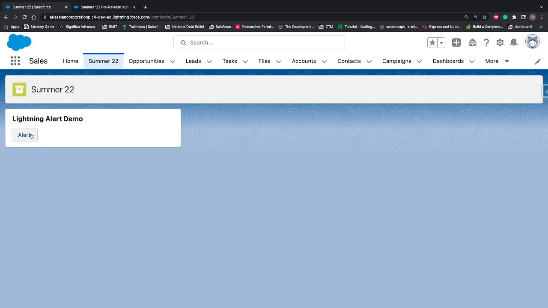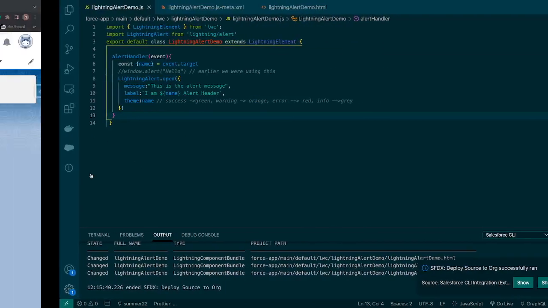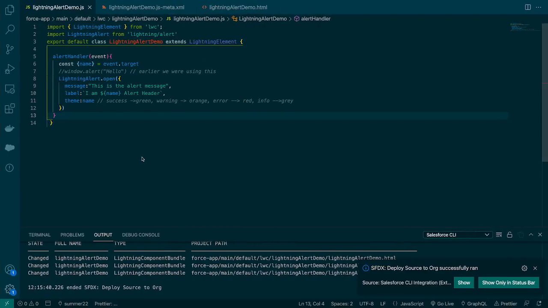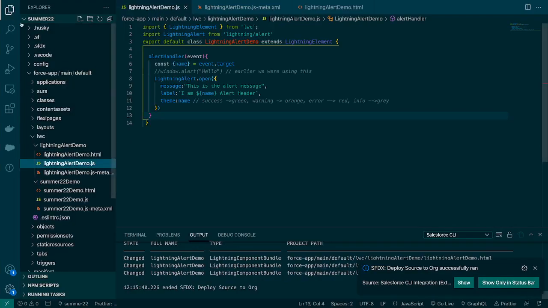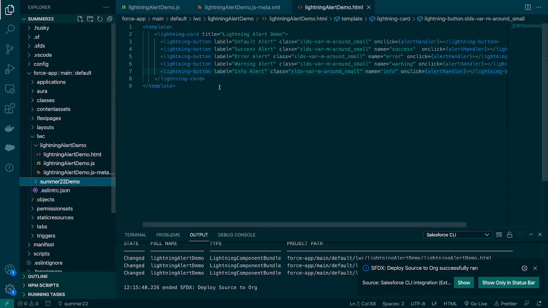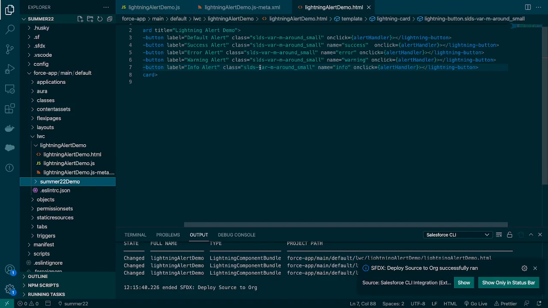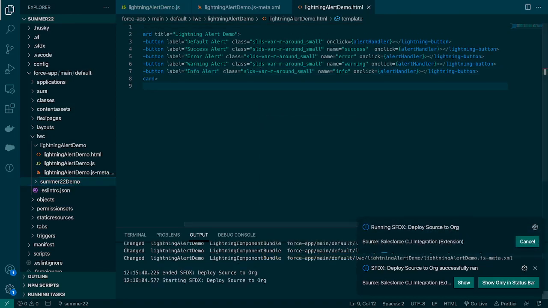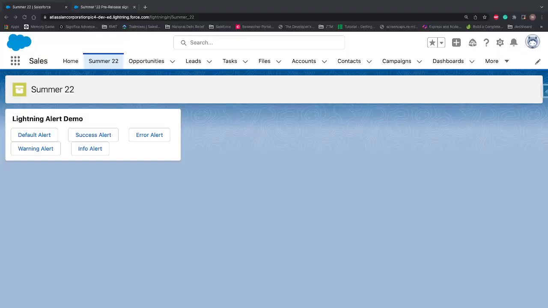I refresh the page and I can't see the buttons. Let's refresh it again. Still not showing anything. Make sure the buttons are there. All there. Lightning button. Deploy it again. And now I refreshed and the buttons are coming. Sometimes caching causes this issue.